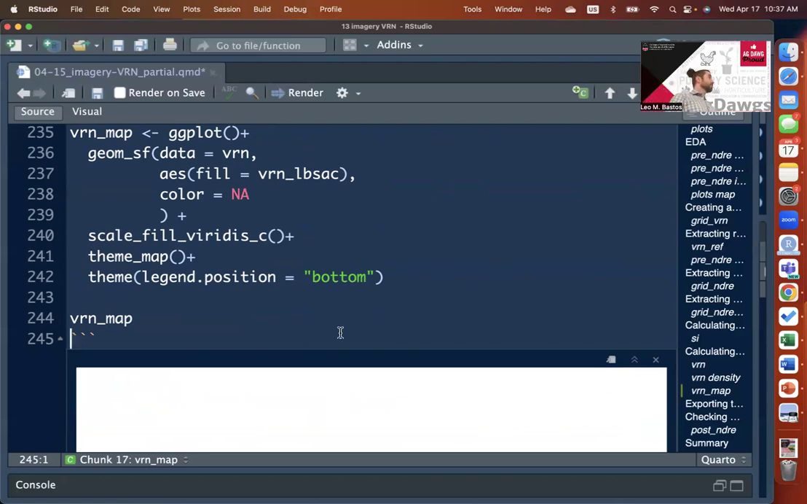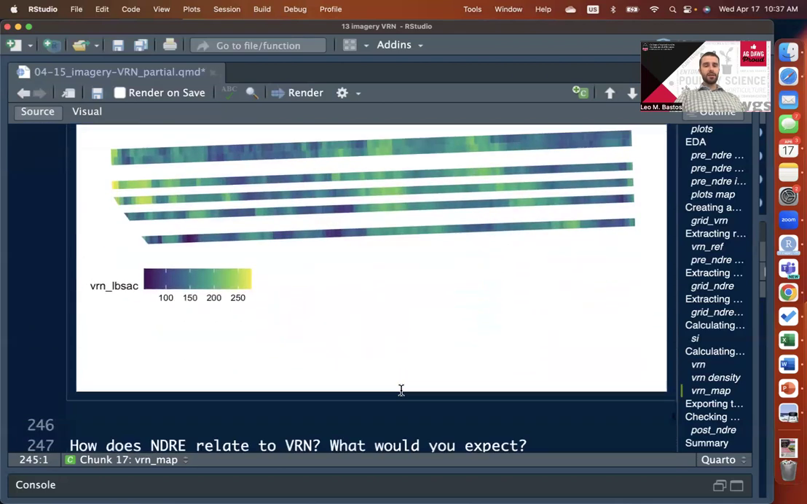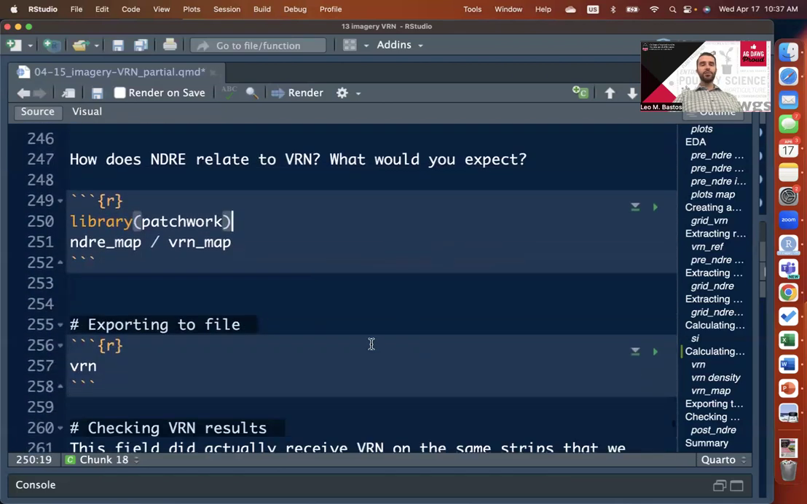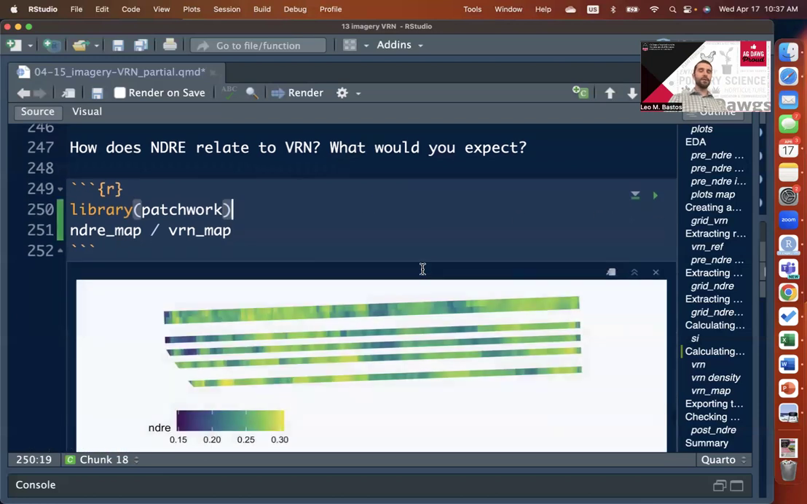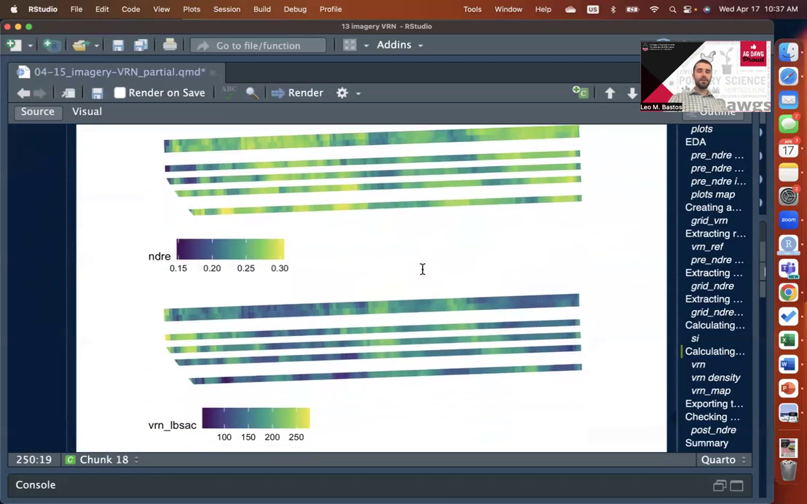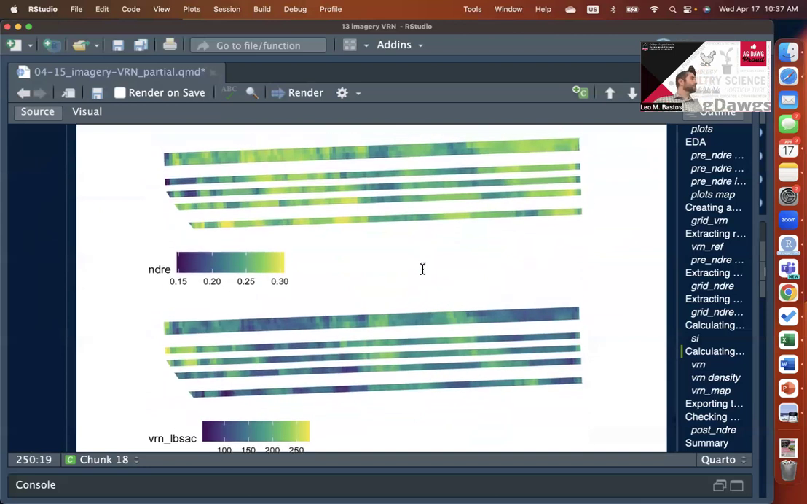All right, so if we come here on the next chunk, I just want to put both of those maps together: the NDRE map and the variable rate map, side by side, so we can compare them. And then we have, I'm calling patchwork, so we can do that. If you run that chunk, this is what you would see.